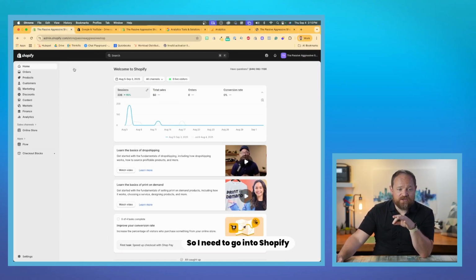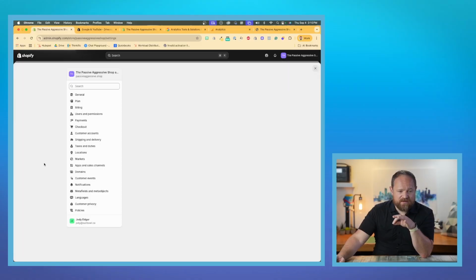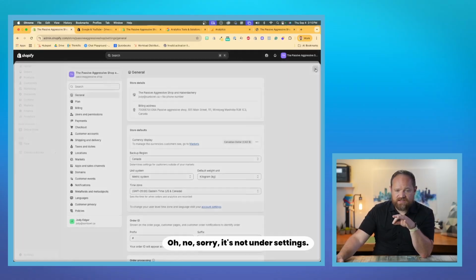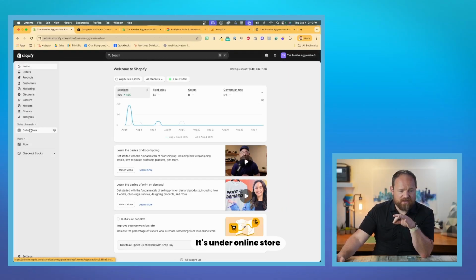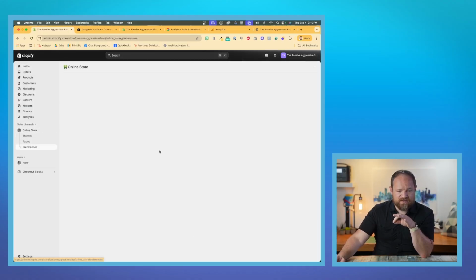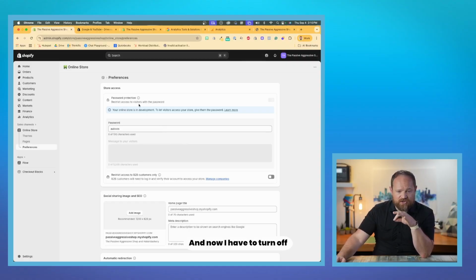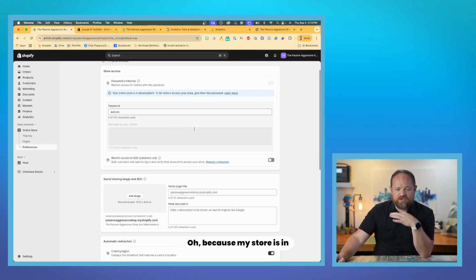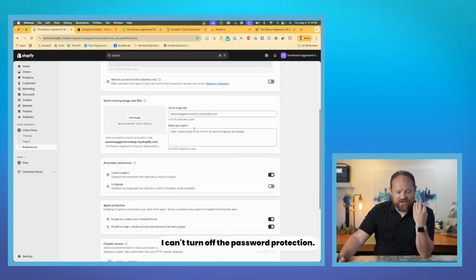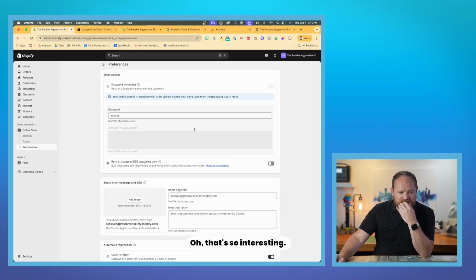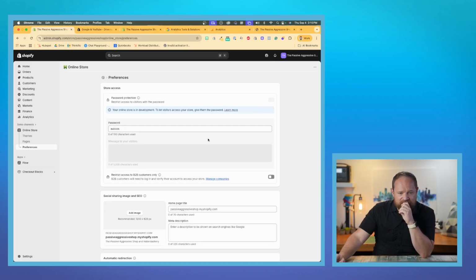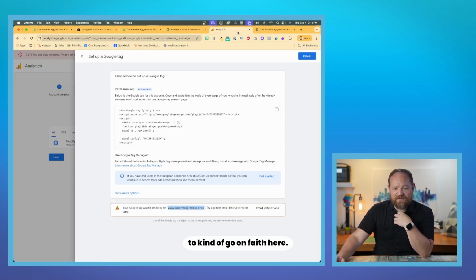So I need to go into Shopify and go to settings. Oh, no, sorry, it's not under settings. It's under online store and under preferences. And now I have to turn off this password protection. Because my store is in a development environment, I can't turn off the password protection. Oh, that's so interesting. Well, we're going to have to go on faith here.